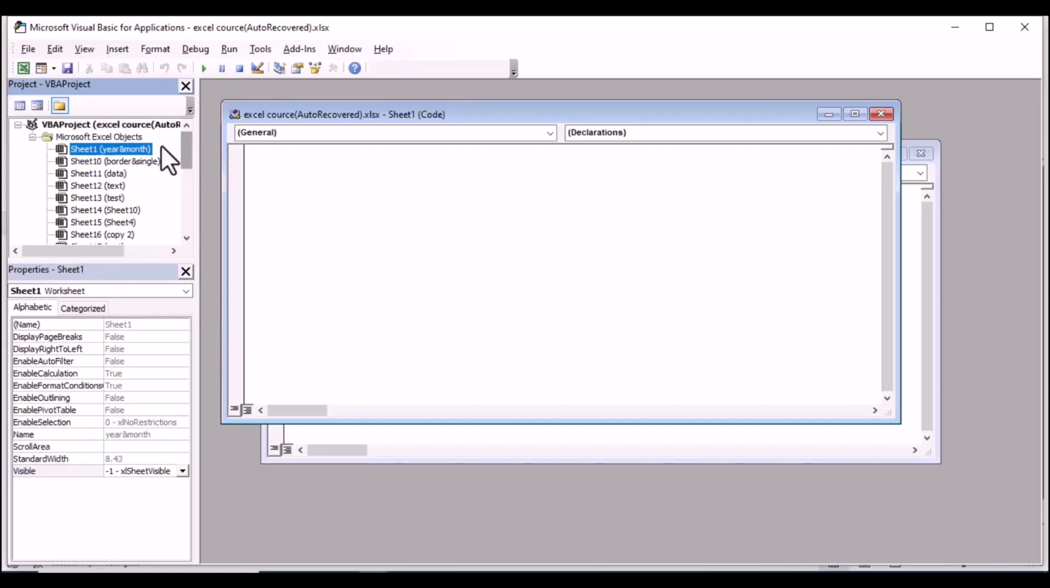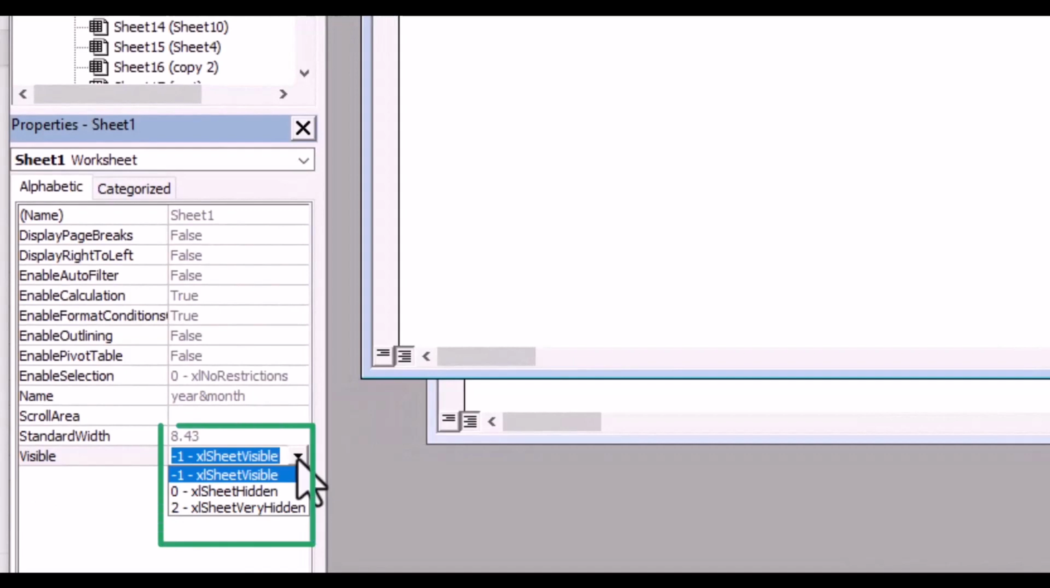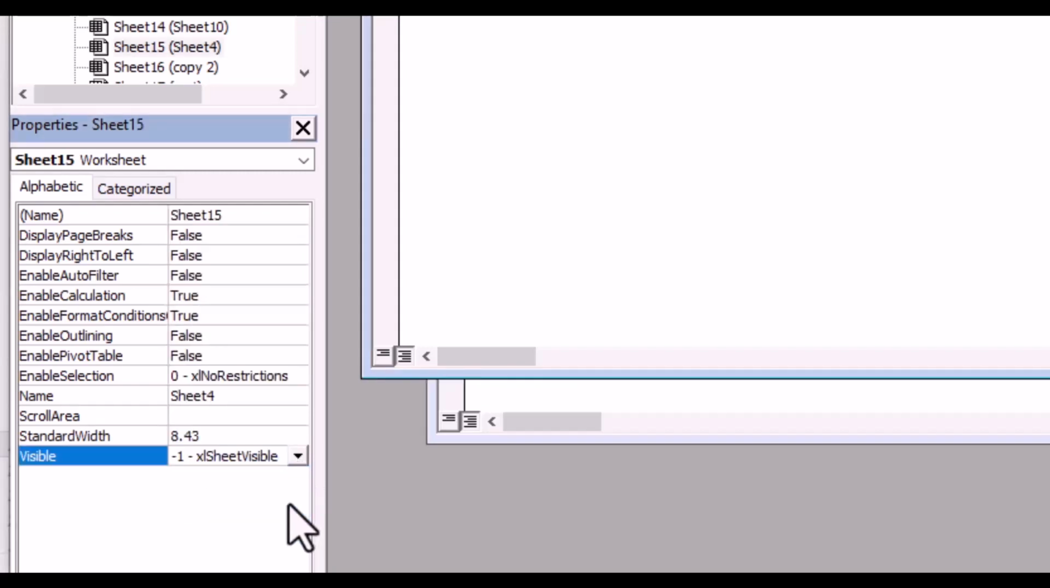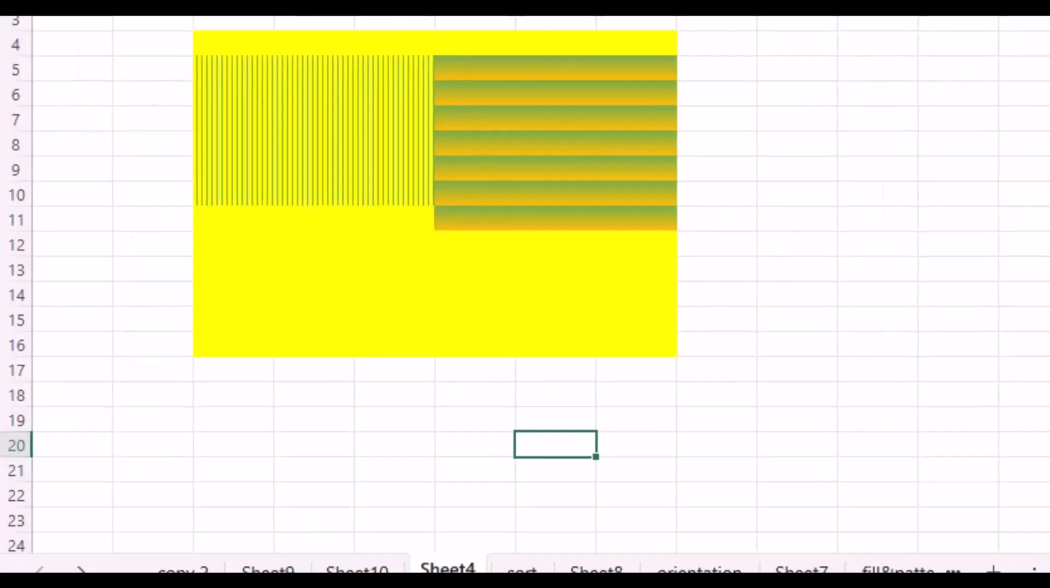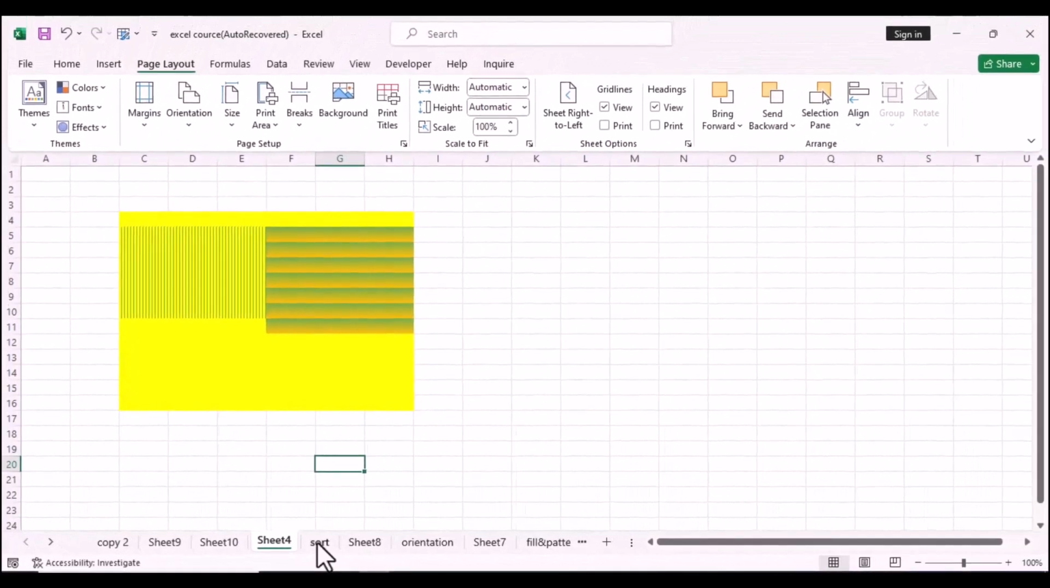There are three options in the Visible option at the bottom. The first option is Visible, which means the sheet is visible. The second option is Hidden, which does the same thing as Hide. And the third option is Very Hidden, which you must choose. By choosing this option, you will see that the hidden sheet is not in the list of sheets, and it cannot be displayed by right-clicking and selecting Unhide.